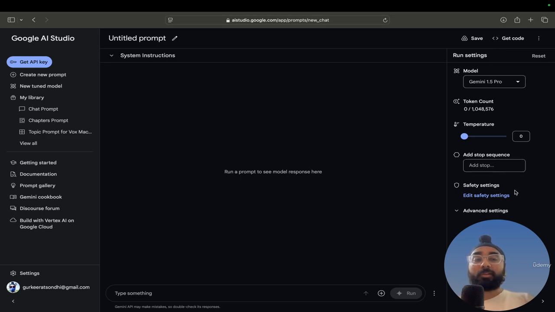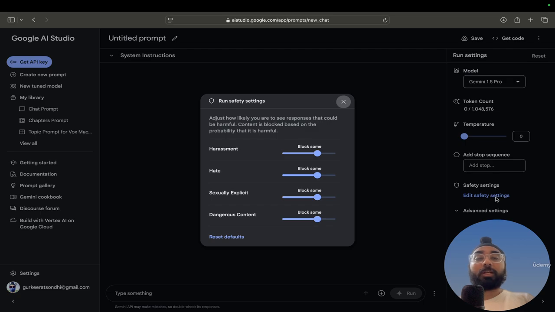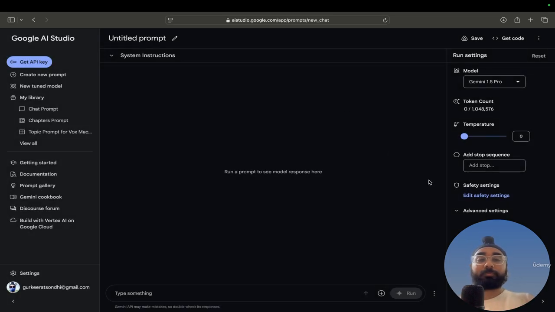After that, we have the safety settings. If I click on edit safety settings, you can see I can decide how Gemini will behave when it has responses that could be a bit harmful. So for example, I don't want any kind of harmful response for my particular prompt. So I will set each of the sliders to block any kind of harassment related answer or hate related answer, right? So this is what we are going to do. After that, we have some advanced settings that we'll also cover in one of the upcoming videos.